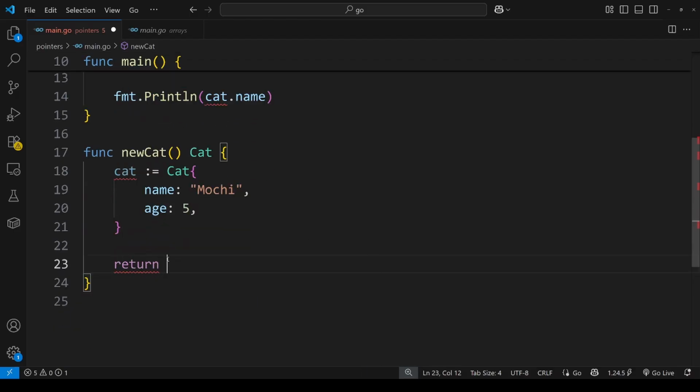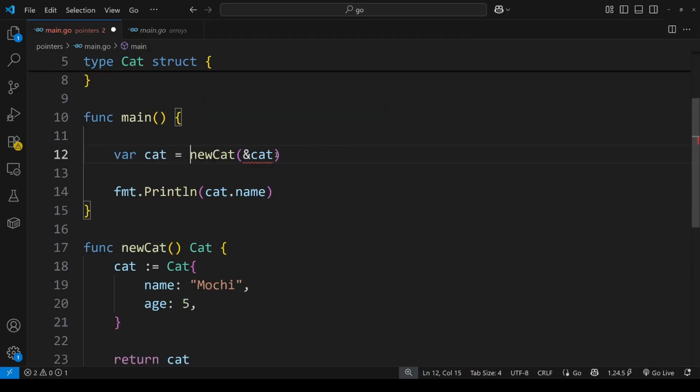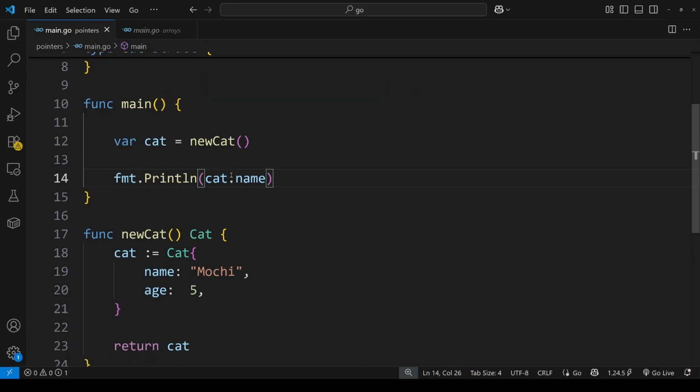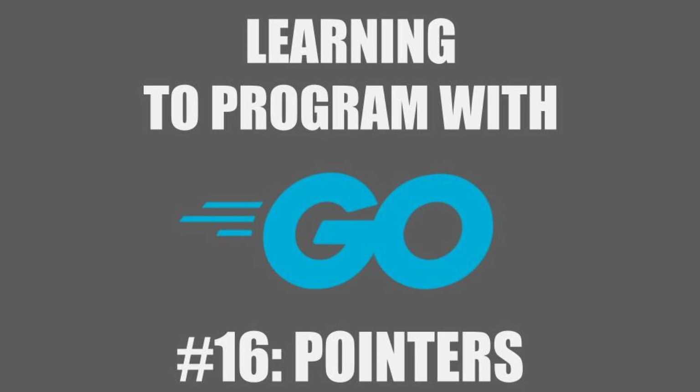We just return the cat, reassign this up here, so var cat will be equal to that. And now we can go ahead and print the cat's name again. So we'll do a go run, and we get Mochi back now with a capital M. And that's the bare bone basics of pointers in Go. And actually in a lot of other programming languages too. At the end of the day, pointers allow you to access the very memory location of a particular value, and that's it.